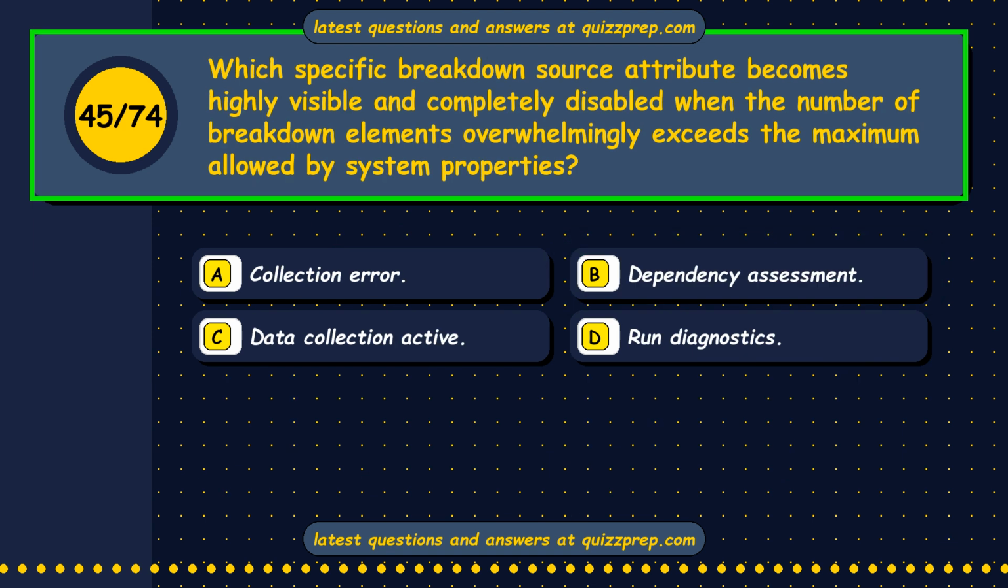Question 45. Which breakdown source attribute becomes visible and disabled when the number of breakdown elements exceeds the maximum allowed by system properties? Option A. Collection error. Option B. Dependency assessment. Option C. Data collection active. Option D. Run diagnostics.